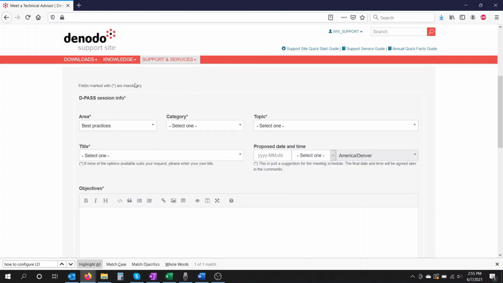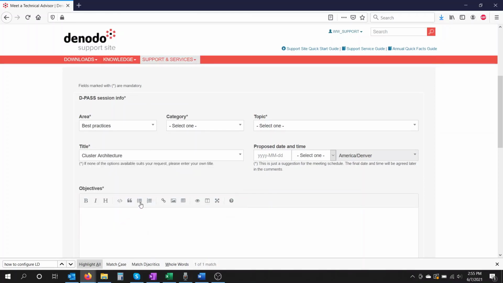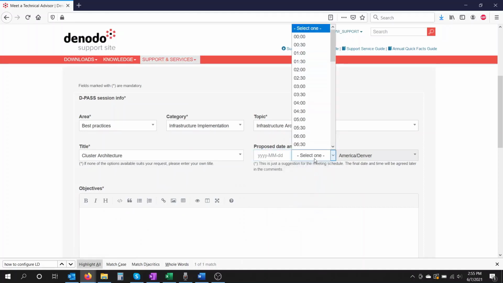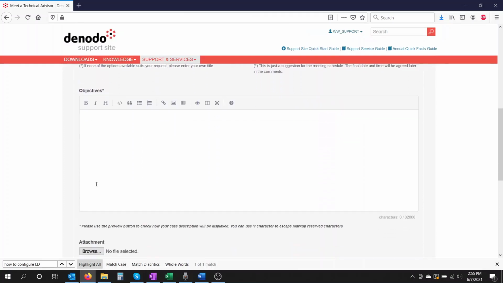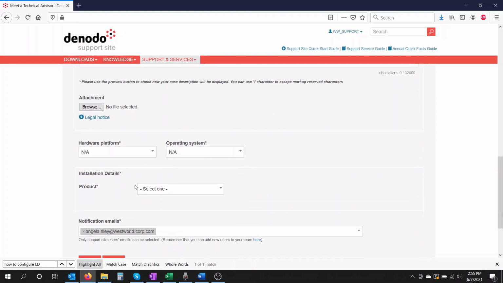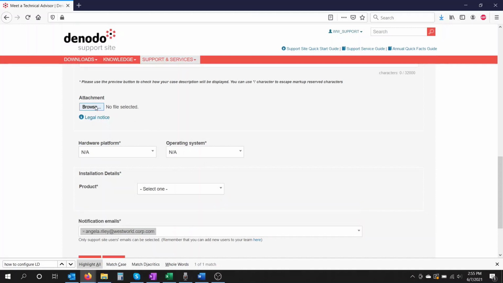The title of the session requested can also be selected first, which will automatically populate the category and topic fields. Propose a meeting date, time, and provide any additional information in the objectives area. After supplying information about the Denodo environment, users that receive notification updates can be added or removed. Attach any related files and submit the request.